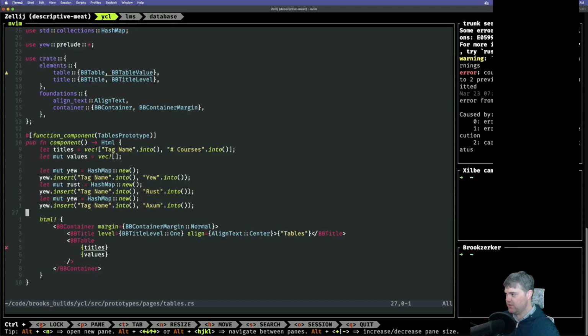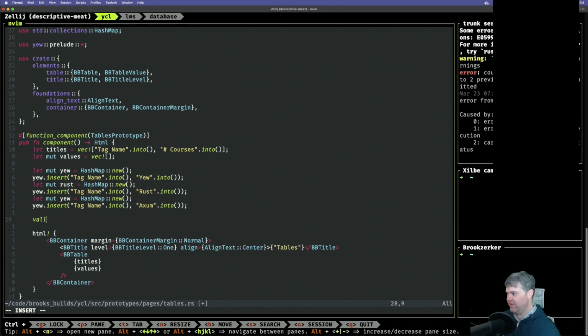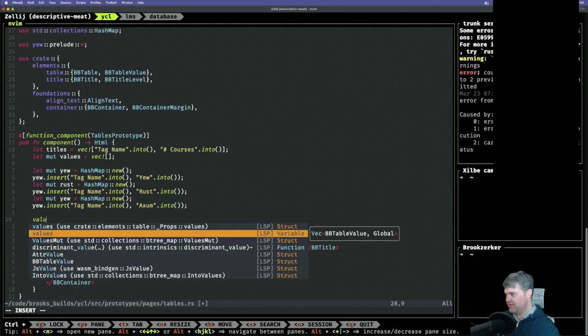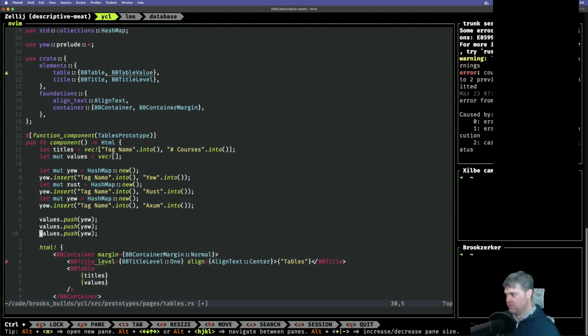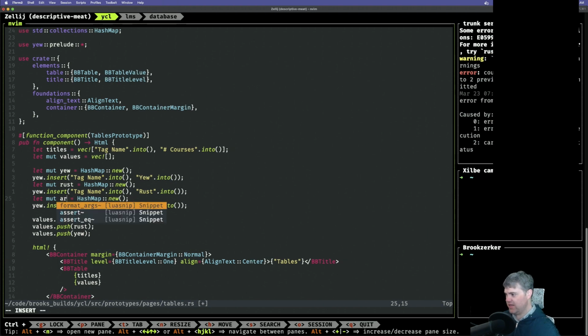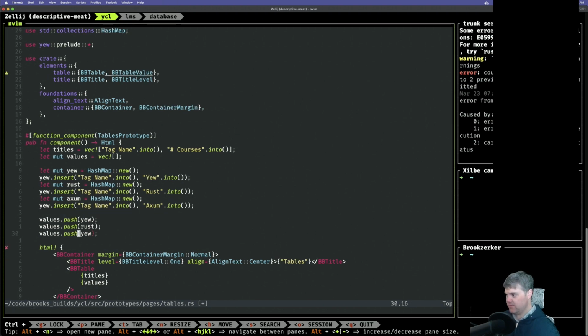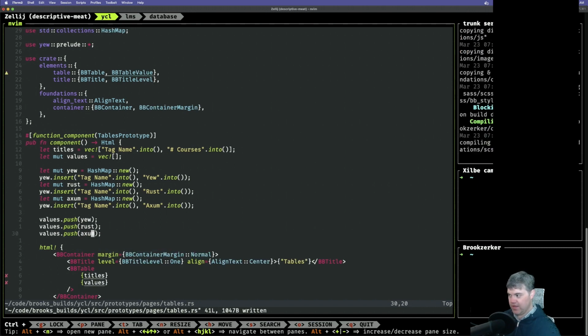Pages, tables. Oh yeah, I haven't put these in here yet. So then I do values dot push Yew. Rust. Apparently Yew again. Don't want that. I want Axum. Okay.